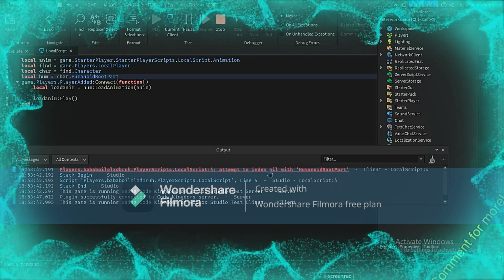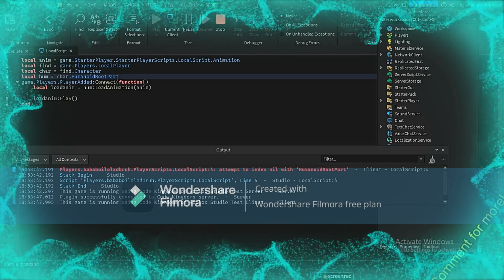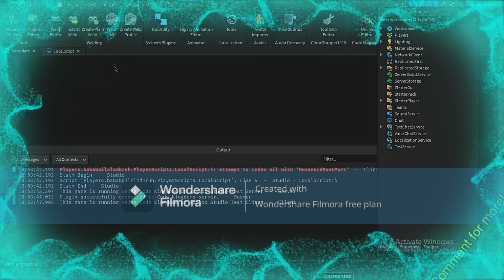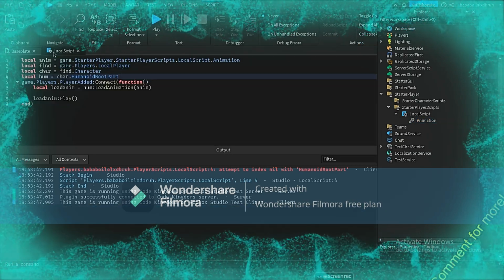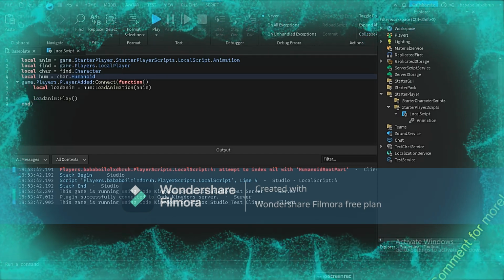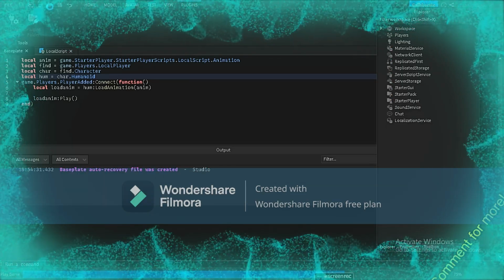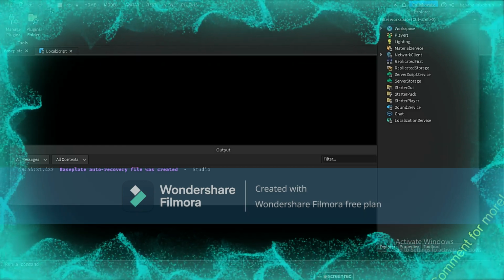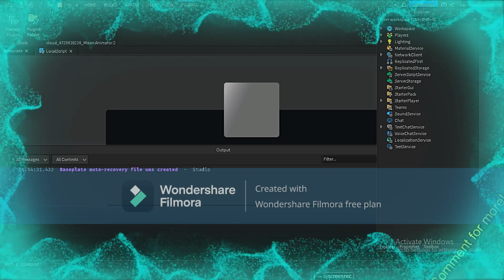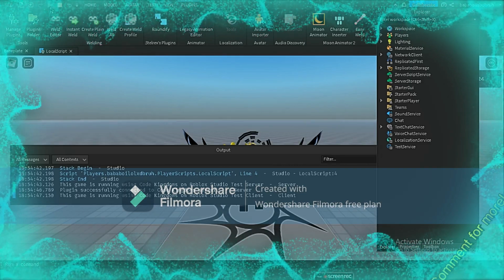Attempt to index nil with character. Oh, I did it wrong. Humanoid, I think it's just humanoid. Alright. Is this showing me the error? I'm just confirming. Attempt to index nil with human. Oh my gosh.